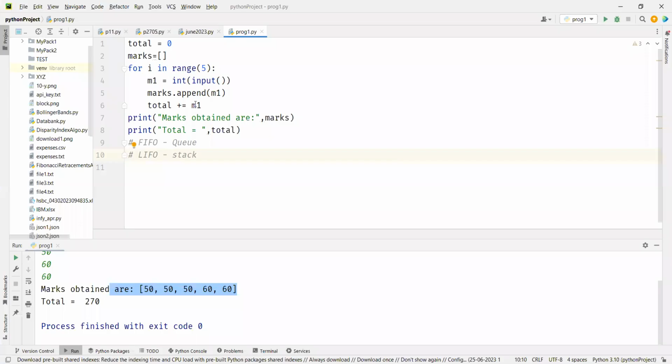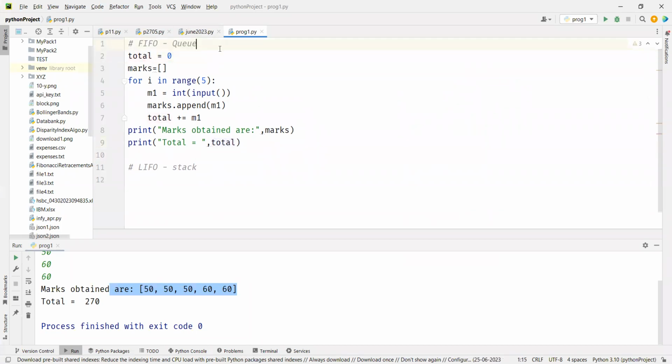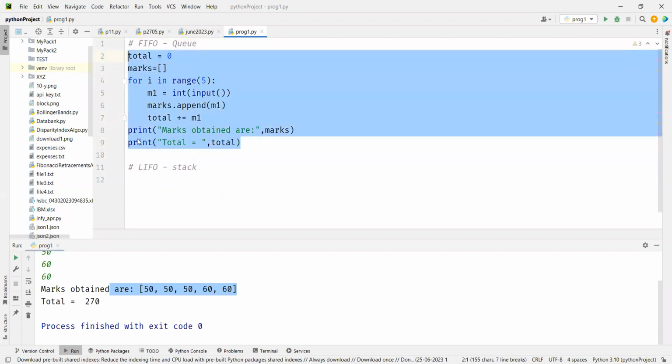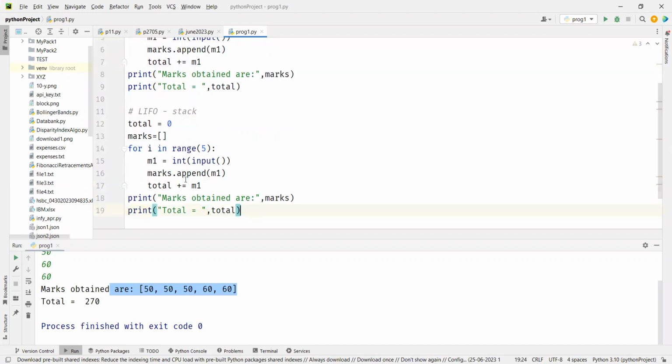Okay. So this is one way. Okay, this is, let's say, queue kind of stuff. So for this, we don't have to make any change. Okay, first in, first out, we don't have to make any change. But now if I have to handle the other way, okay, so here what I should do is, when the marks are getting added, okay, it should not be getting added at the last position. It should be getting added at the first position.